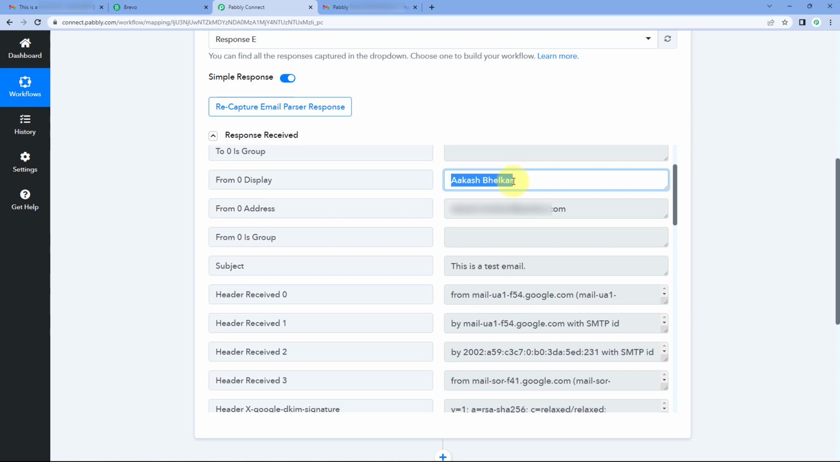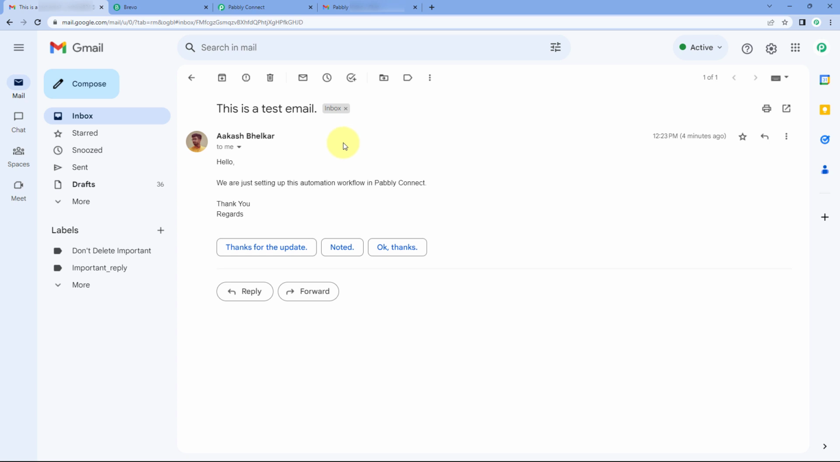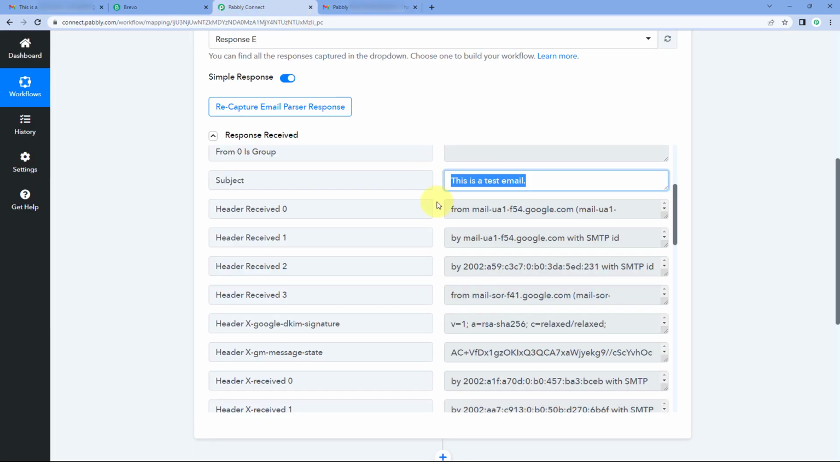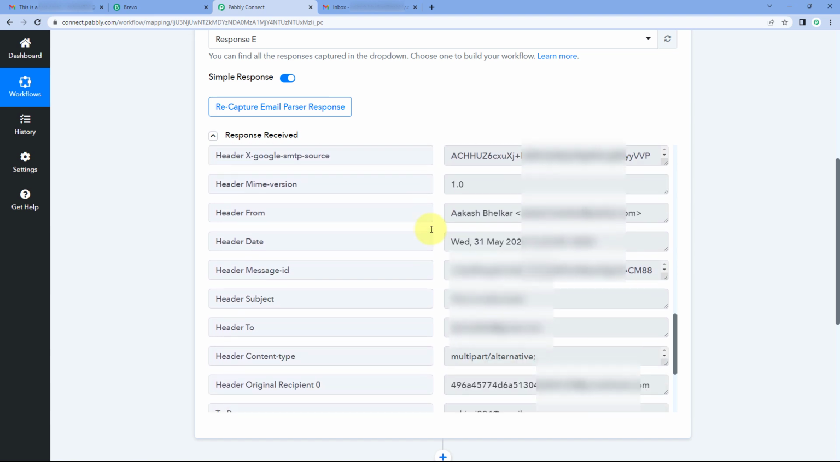Here you can see the same name of the person who sent the email. Here you can see the same email address from which we have received the email. Then you can see the subject line of this email as well. This is a test email, the same subject line which we entered while sending this email. We will scroll down further and you can see some other details regarding this email as well.